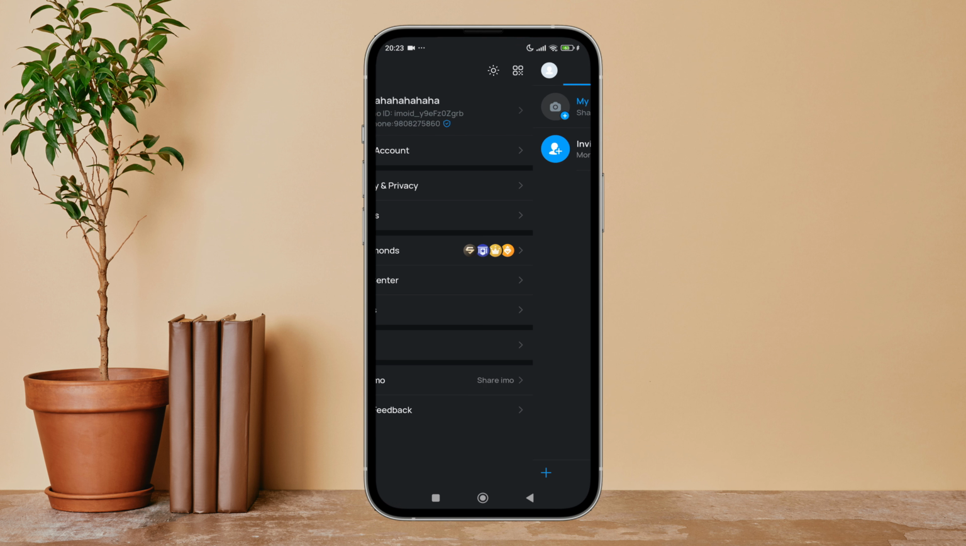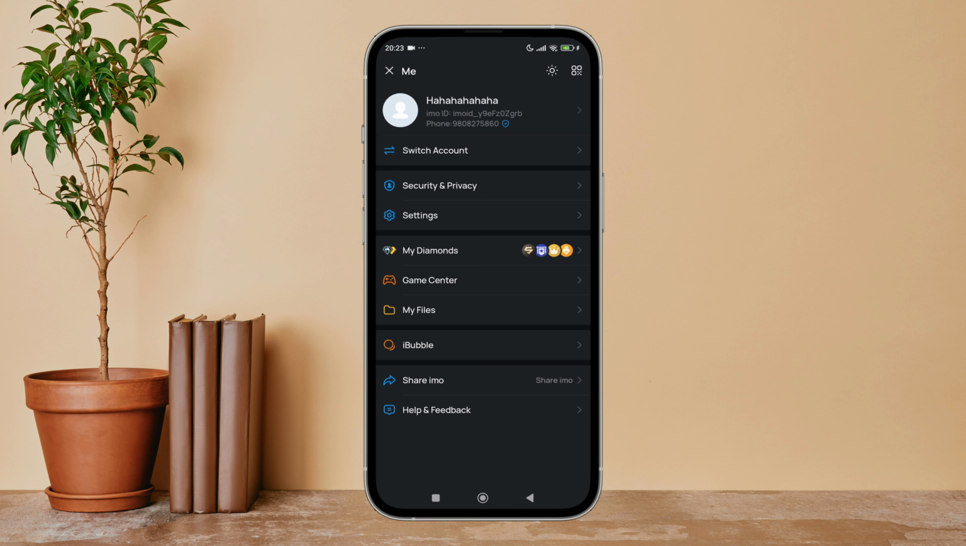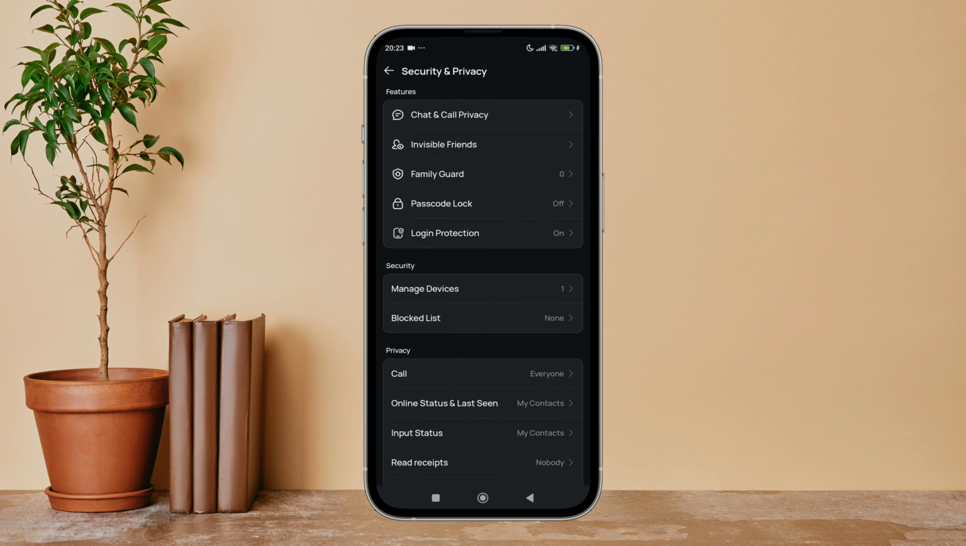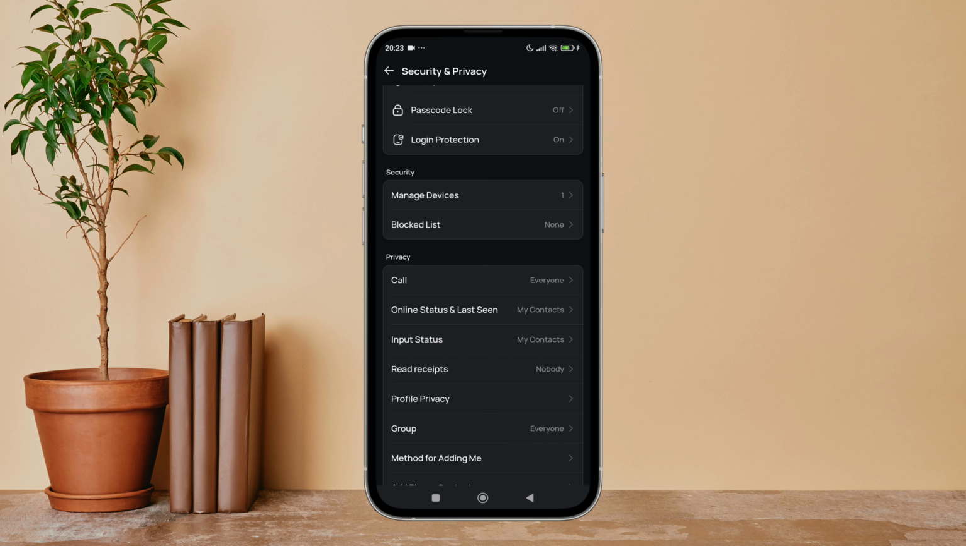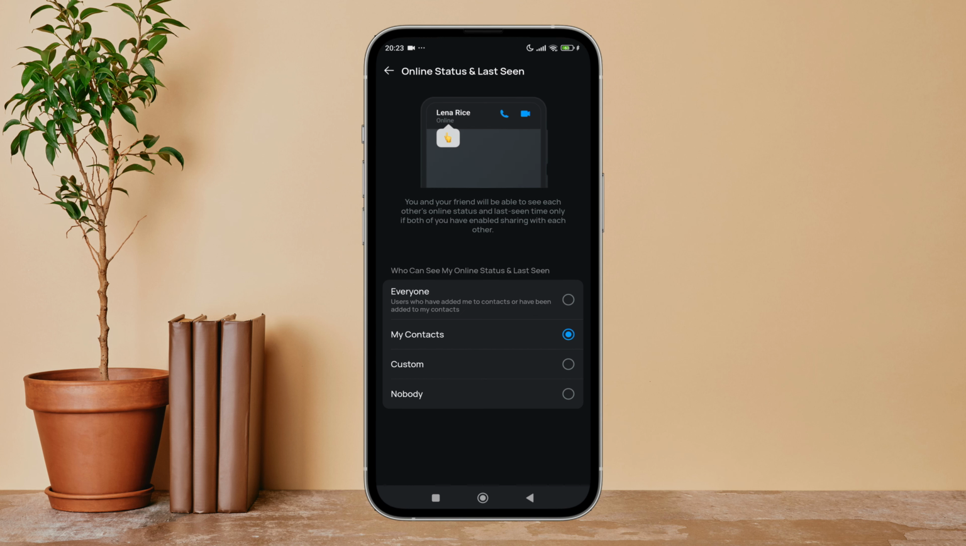Then tap on your profile icon. Next tap on security and privacy. Then scroll until you find online status and last seen. Next tap on it. After that, you can see the option of nobody at the bottom. Tap on it. So this is how you can change who can see my online status to nobody on Emo HD.